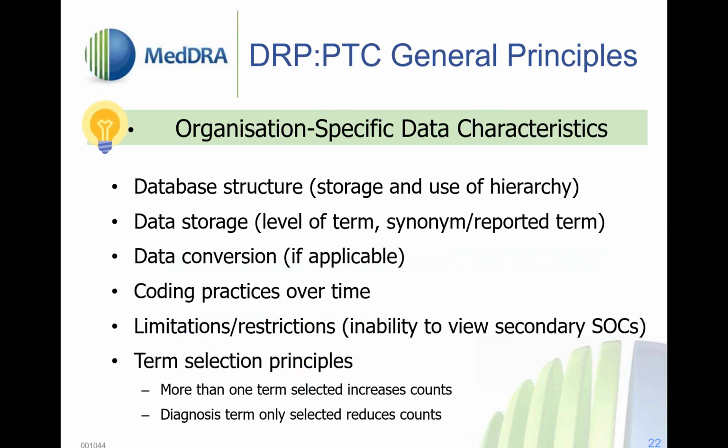Do you know if your database structure allows the MedDRA hierarchy to be stored in all its levels and used in all its levels or not? Are you using synonyms in your coding approach or not? Which level terms are you storing when you store MedDRA data? And are you approaching the same formatting and characteristic across your different indications, different products, different groups, or does each group have a different approach?